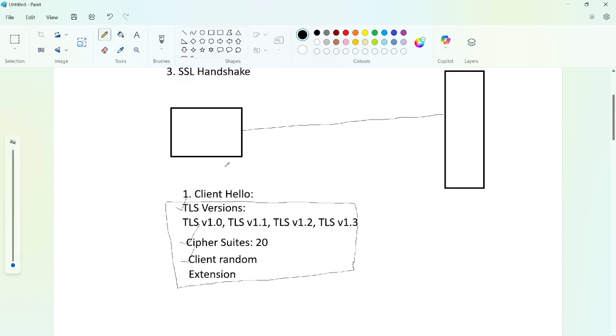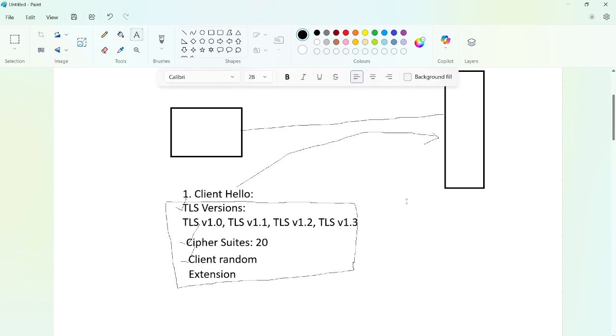Now the client hello packet is ready, and it is going to be sent to the server, okay. The server receives this client hello, and in response to that, the server is going to generate a second packet or second message, which is a server hello, okay.